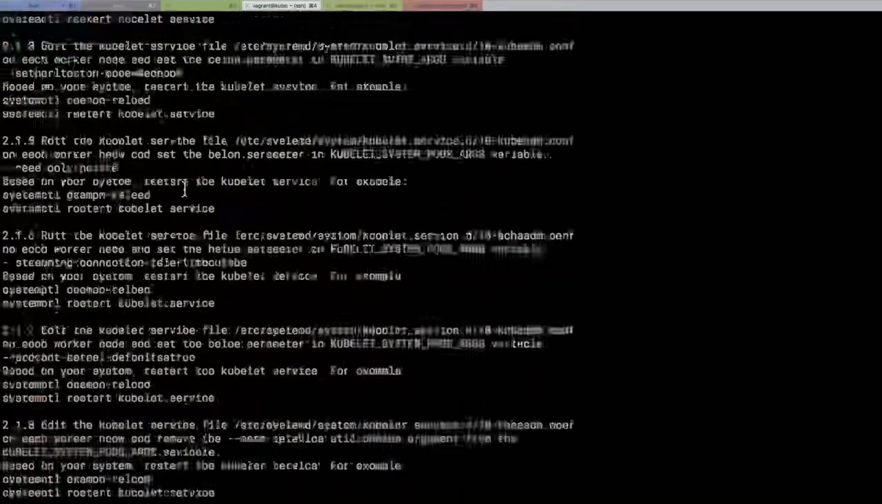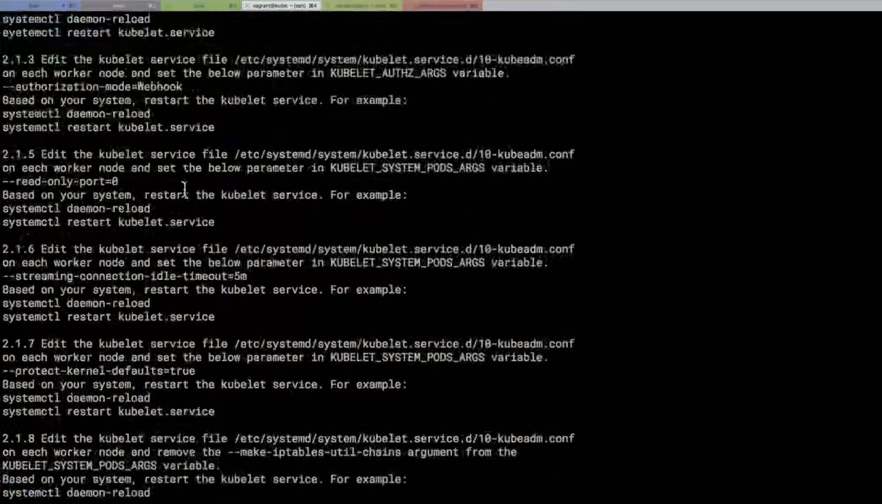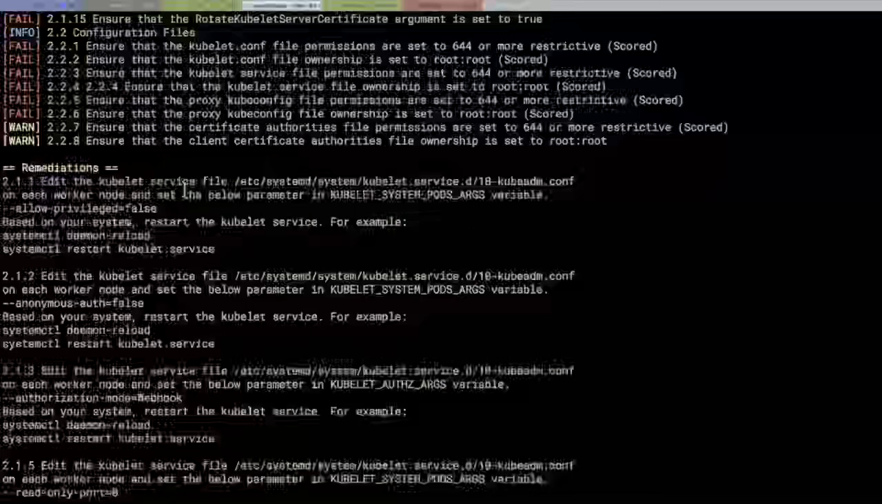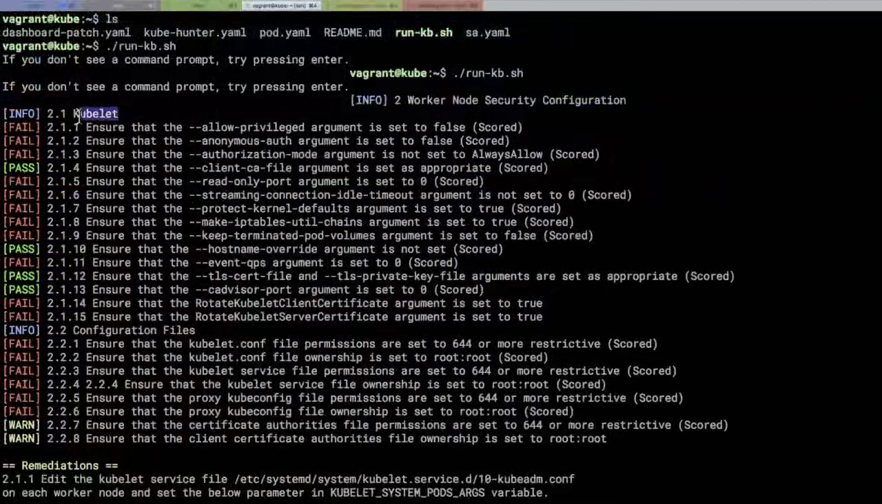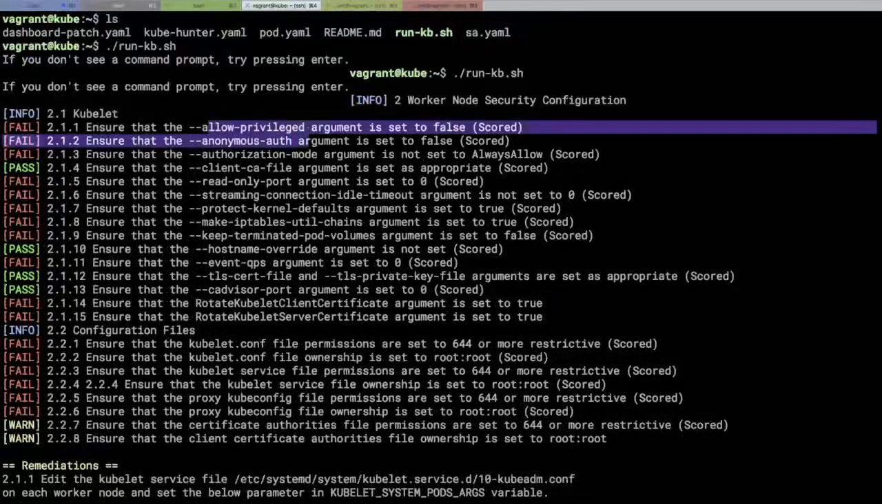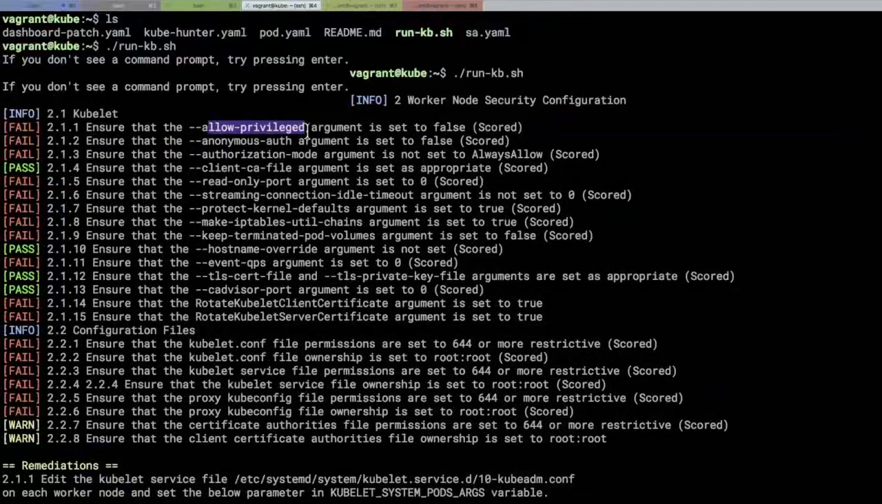So this is a single node Kubernetes cluster running on a virtual machine on my laptop. And there are a few things that it's found wrong. I just ran the kubelet tests here. And just looking at the first couple of things that have failed, we've got allow privileged. So you probably don't want to allow privileged containers to run in your deployment. The recommendation is don't allow privileged containers.